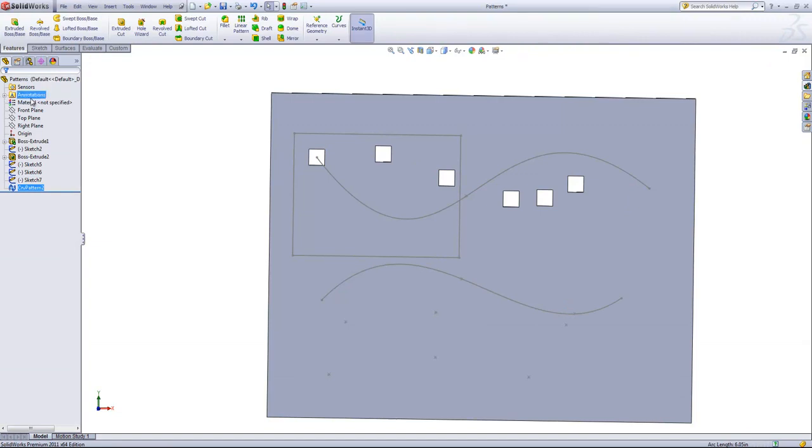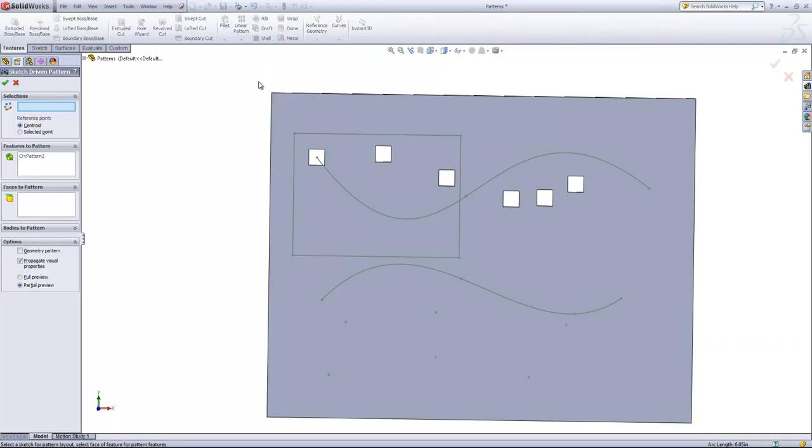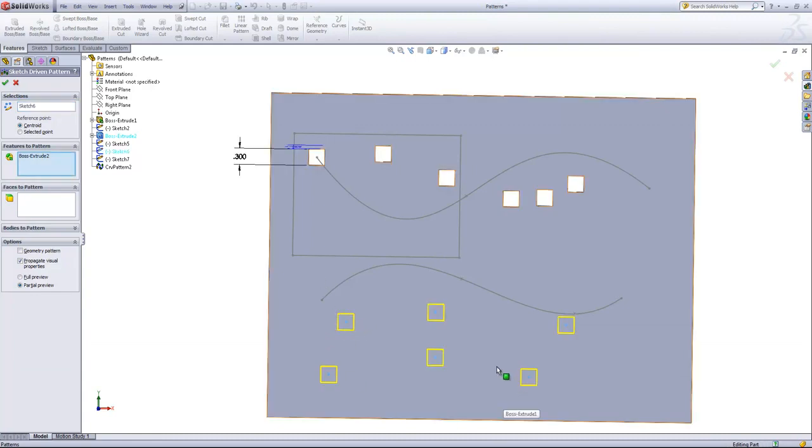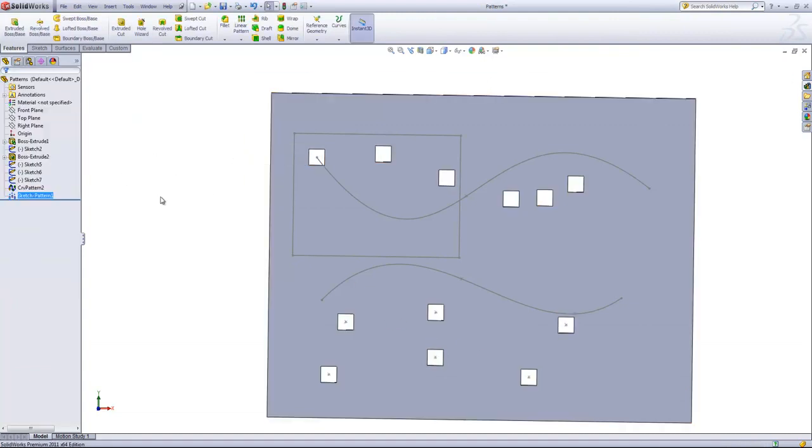The next patterning tool we'll look at is the sketch-driven pattern. This allows you to select a sketch with sketch points in it, and it'll place a feature at the sketch points. In this case, once again, we'll choose that cut extrude as the feature to pattern. And then in the selection box, I'm going to choose one of the points, and that'll populate that sketch of points. I'll go ahead and click OK. And you can see if I edit the sketch at all, move these points around, it'll automatically repopulate the pattern.